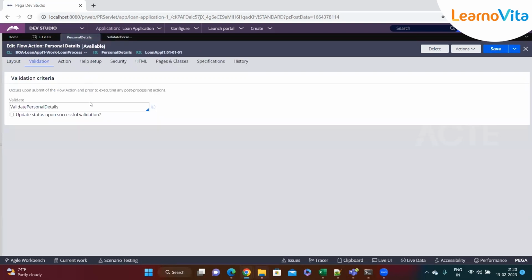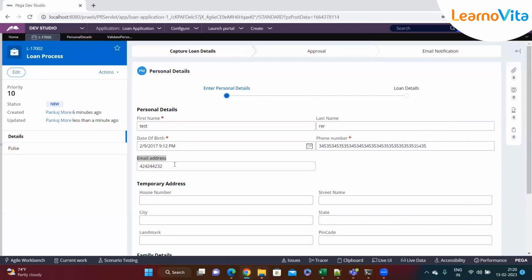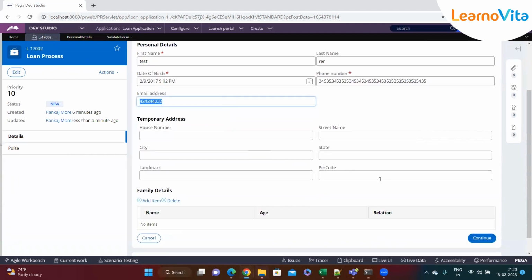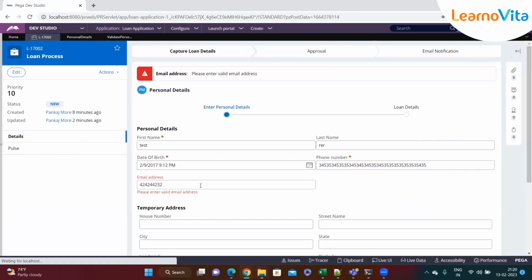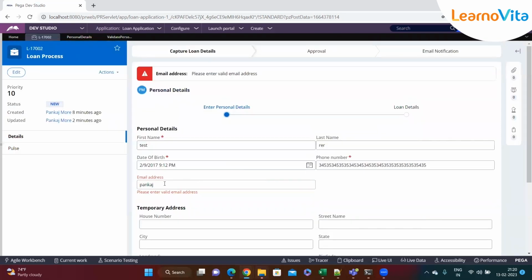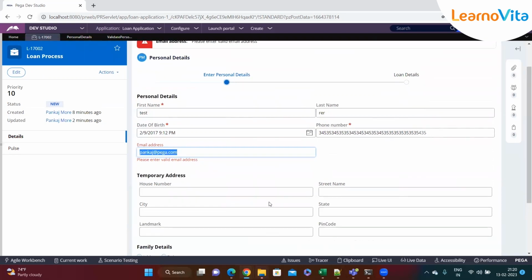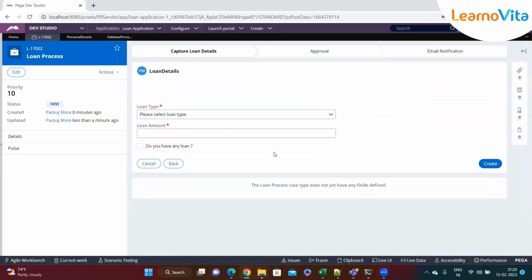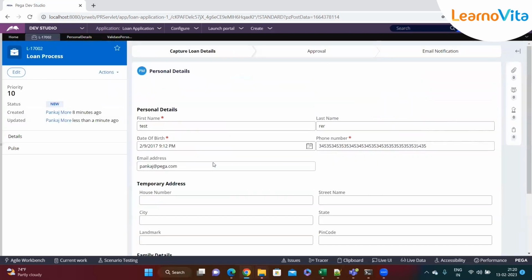Okay, and then now if I try to continue with the same email address, here we go. Now we are getting the error message, please enter a valid email address. And now if I enter only, let's say, a name, again this is wrong because it is not a valid email address. Now if I enter pankaj@pega.com, which is a valid email address, and try to continue, you can see that the error has gone.